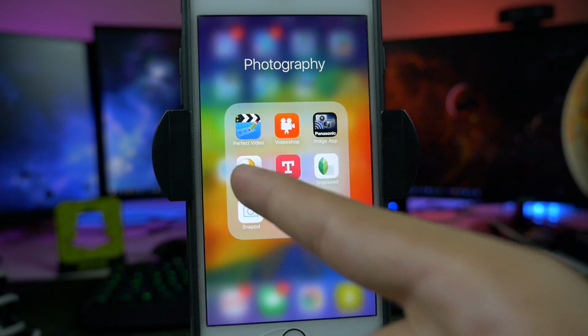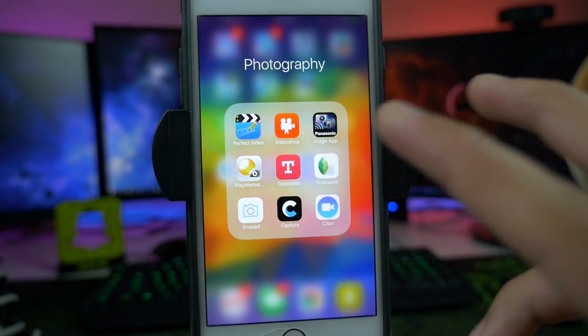But like I said, when I do the reviews about it, I'll explain exactly why I paid money for it. Image App and Play Memories are the apps that I use to connect to my cameras. So I have one for my GH4 and for this camera that you're looking at right here, my Sony RX100 Mark III. So I can easily transfer videos and photos from my phone to my camera.